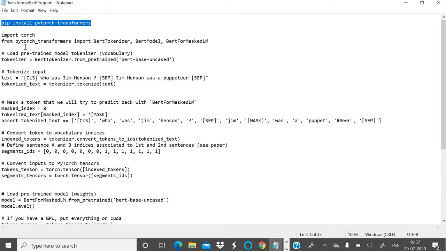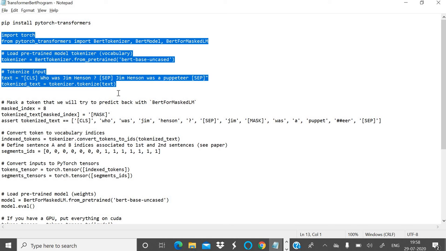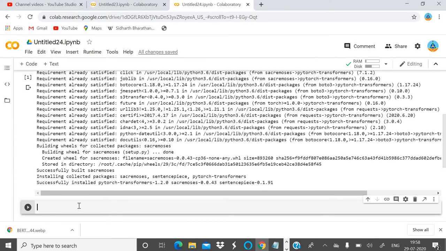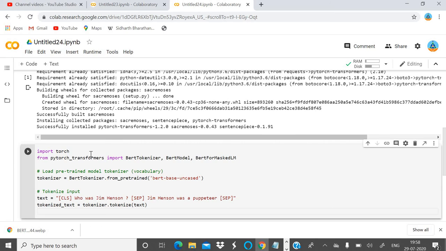So we have to import the necessary libraries. I am importing that. You can see here I have import torch from PyTorch transformers. We have imported BERT tokenizer, BERT model, and BERT for masked LM. Then we are loading the pre-trained model tokenizer vocabulary by this piece of code. And after that, we are tokenizing the input. The text we are giving is the text. You can see it here.